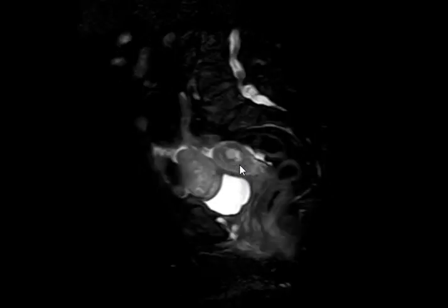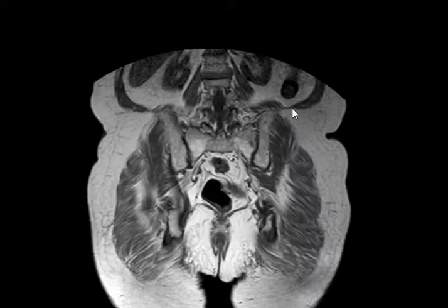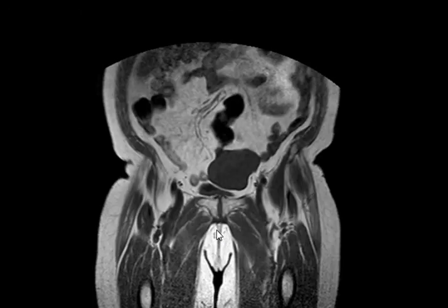What do you need more? I need contrast. Okay, let's give her contrast. Although T1 is better. What do you want now, T1 or contrast? T1. This is T1. Yes, this is the fibroid also.